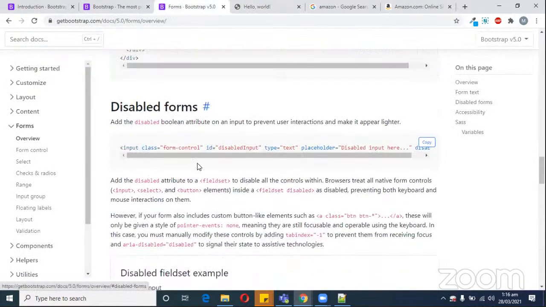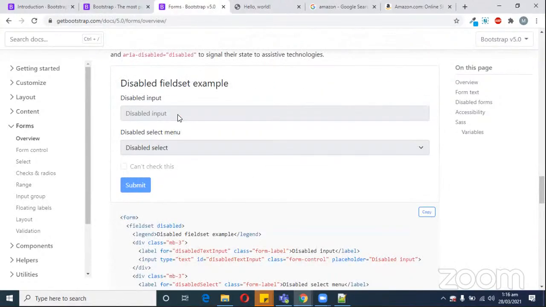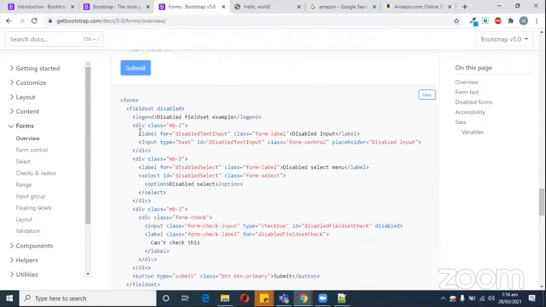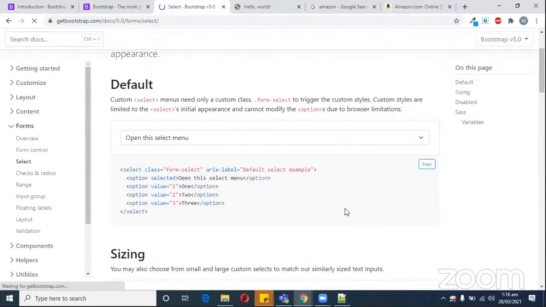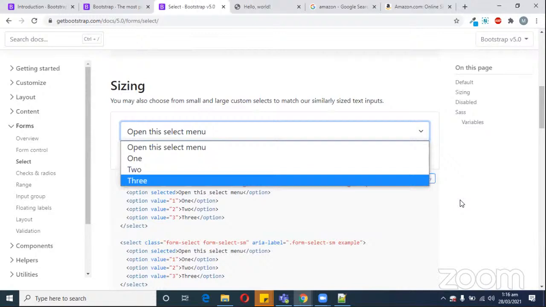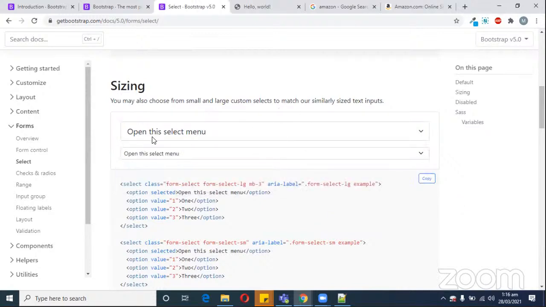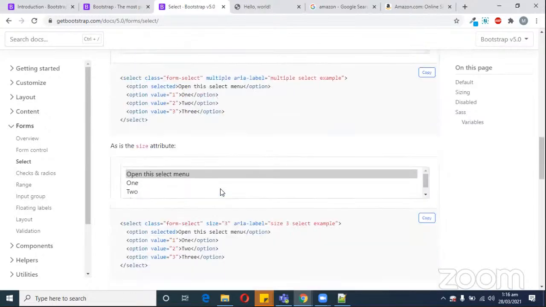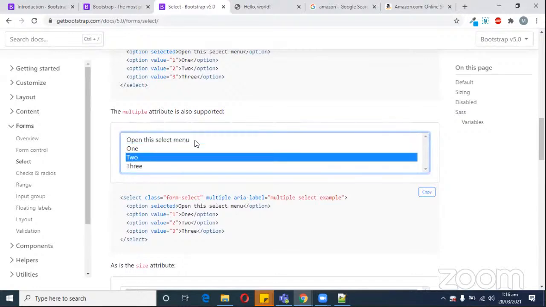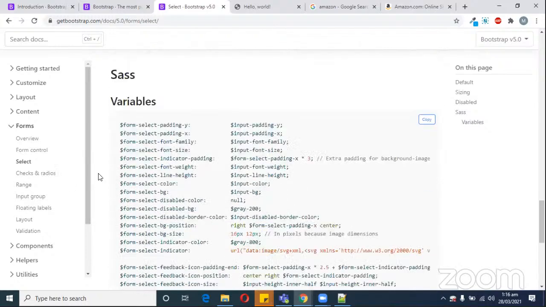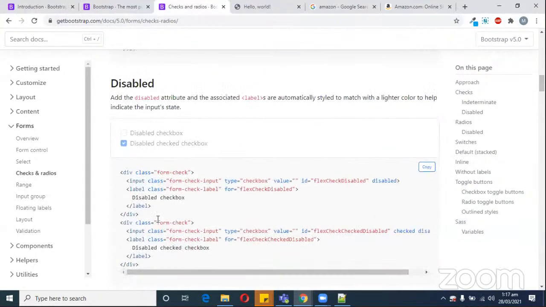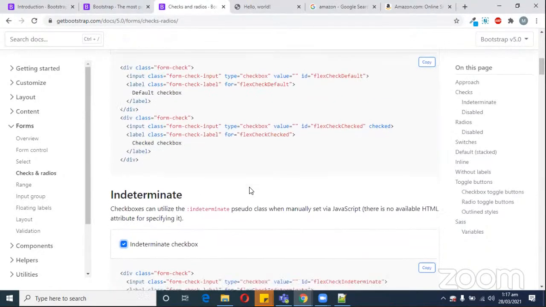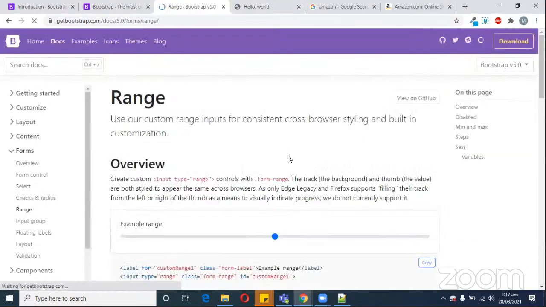And also we can use a disabled form, like most of the things. As you can see, it's disabled; we can't even type anything over here, so we can just use this code. We have a select box as well. We can use different types of select box, like medium, small and large. We can use multiple checkboxes as well. This is the predefined checkbox in Bootstrap. You can use an eye-catching checkbox. You can also use a range.